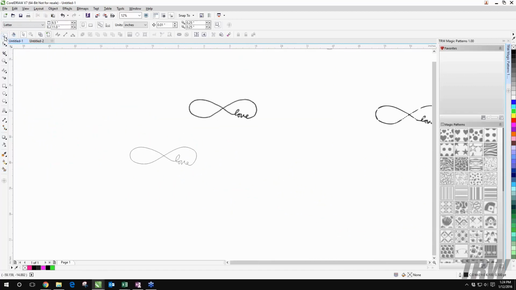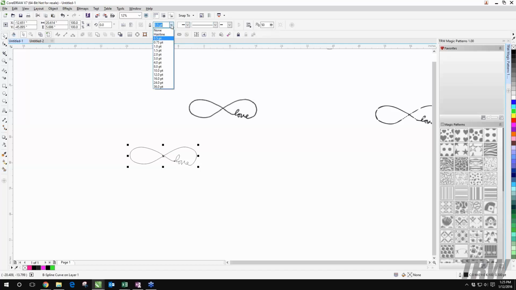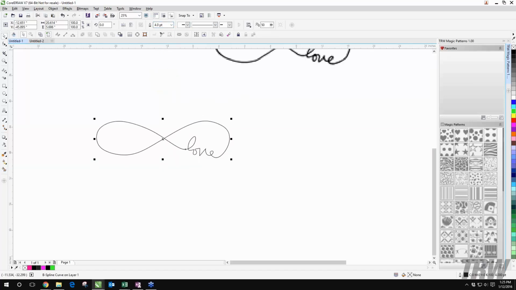So what I'm going to do again is click right here on the love, and we're going to go up and increase our point size. Right here. So let's go on this one. We'll go to like a 4. Still not quite as thick as we want it. There we go. Now we got a 10.